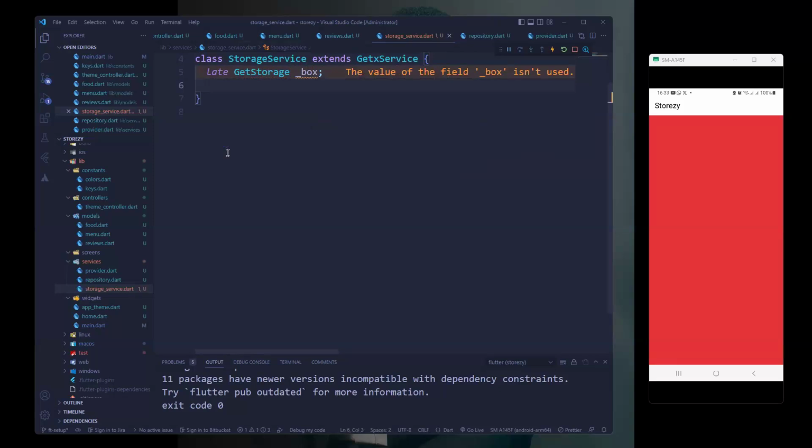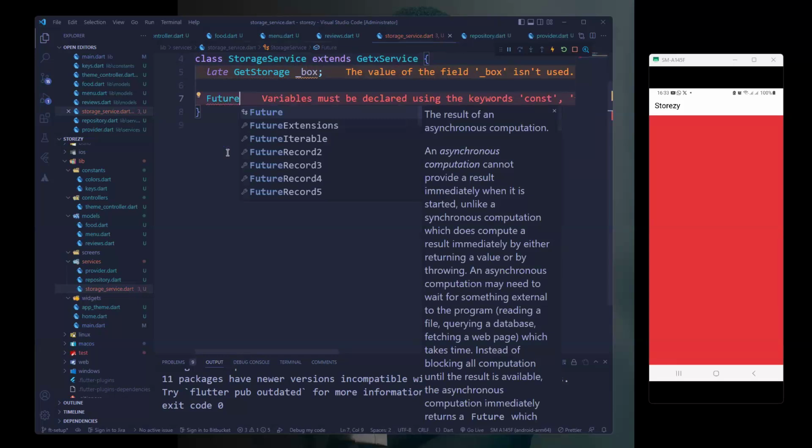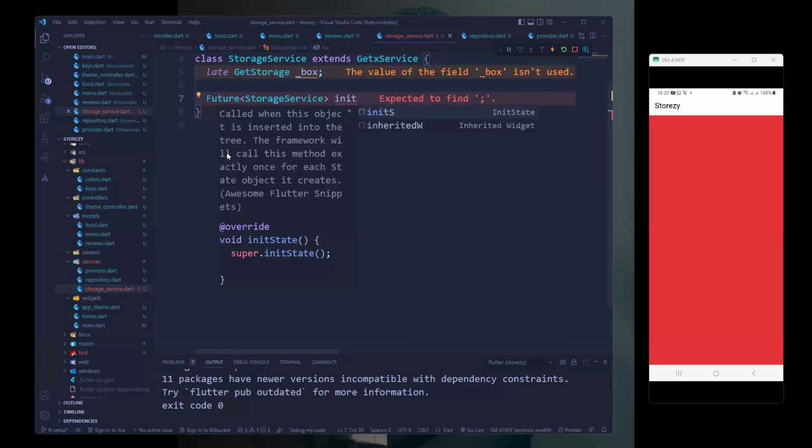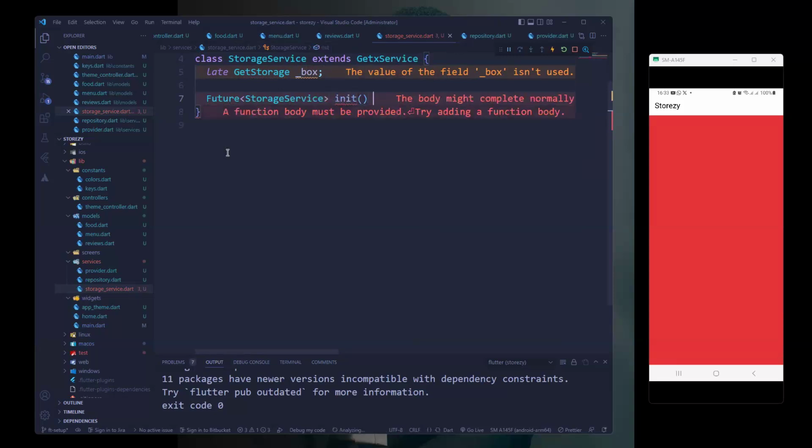Now, I want to initialize it, right? And of course, this is something I want to initialize when I run the application. So I'm going to use a Future for this. The Future should return a StorageService, so the Future is of type StorageService. Then I'll call this function init. Now, because it's a Future, I'm just going to use an async here.